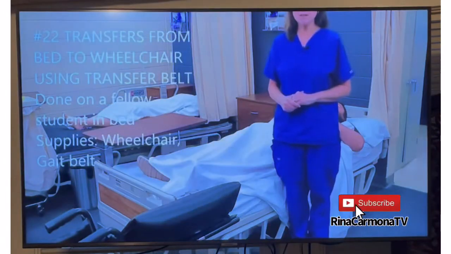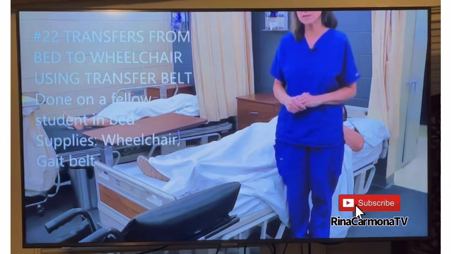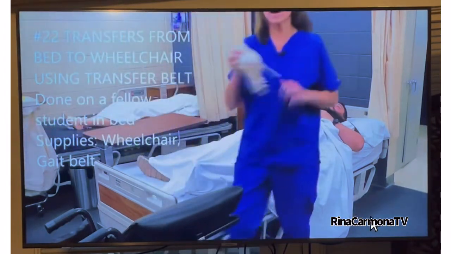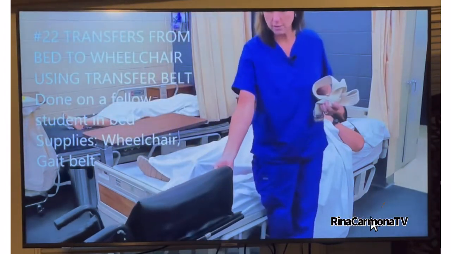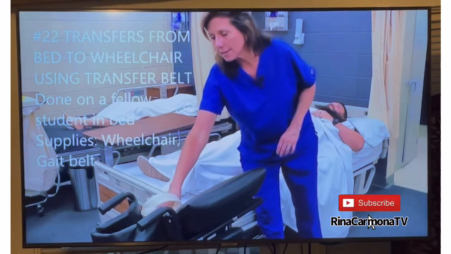We're going to be doing the skill now that is transfer to a wheelchair. We'll be using a gait belt for this skill. So our two things that we'll need for this skill is a gait belt and a wheelchair. So I've got everything that I need here, and I'm ready to begin this skill.